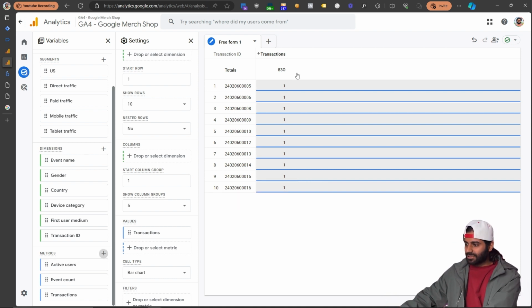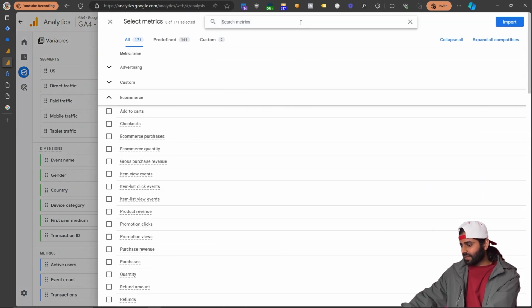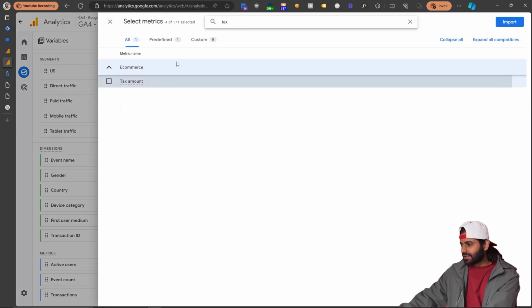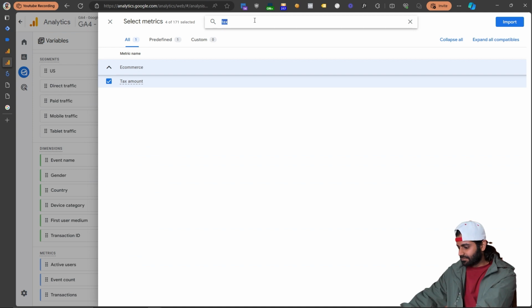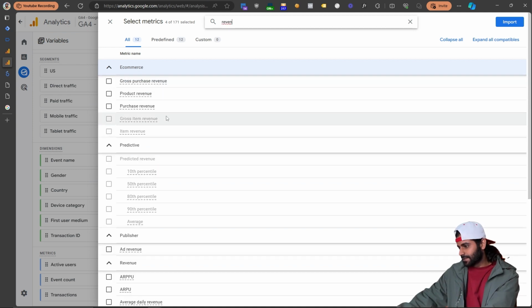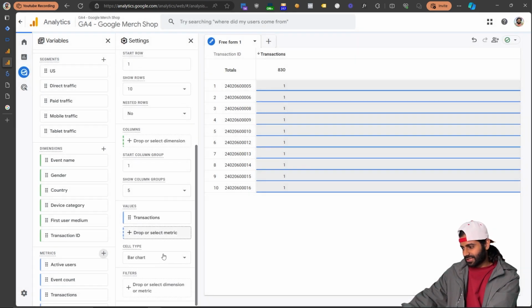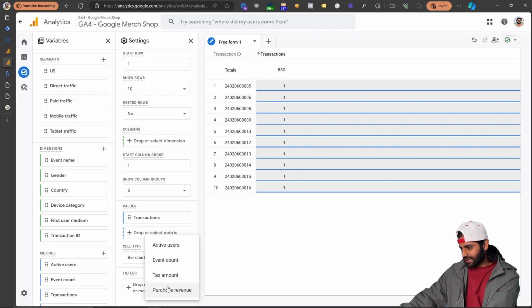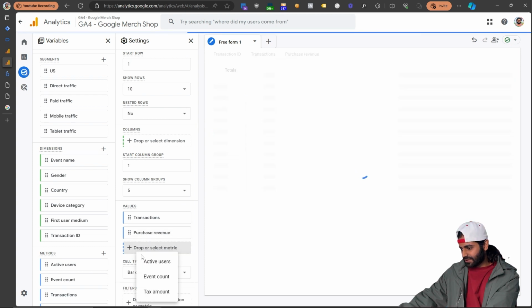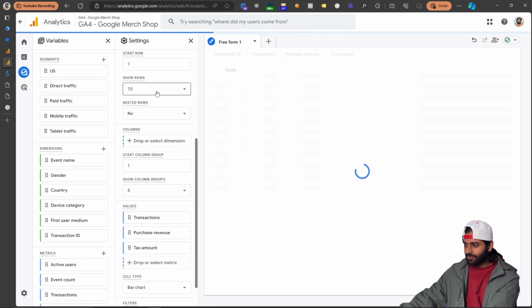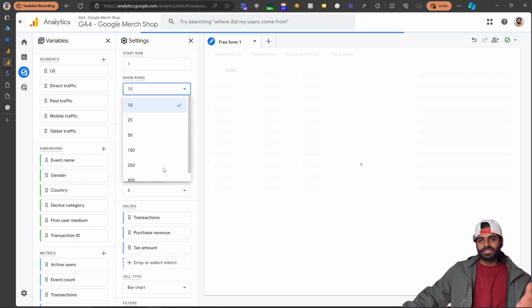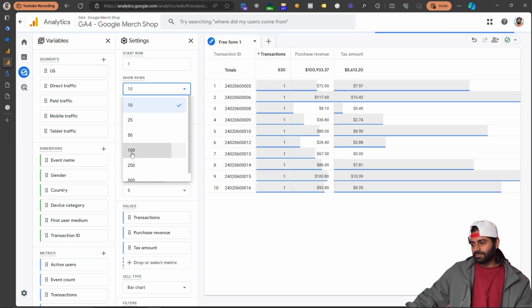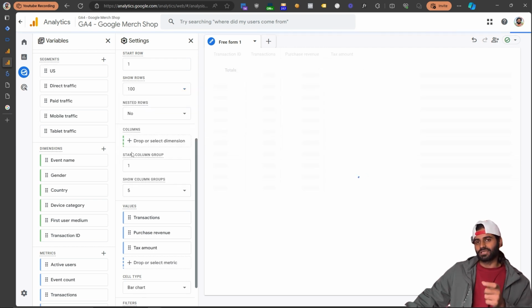And I can also add some other things, like I can add text, I can add revenue, I can add purchase revenue. Let's just do these two things for now. Let's add purchase revenue, and then let's also add the tax amount. So what this is going to show me is how much the user is paying in tax and how much they are paying in terms of revenue when it comes to the transaction IDs.